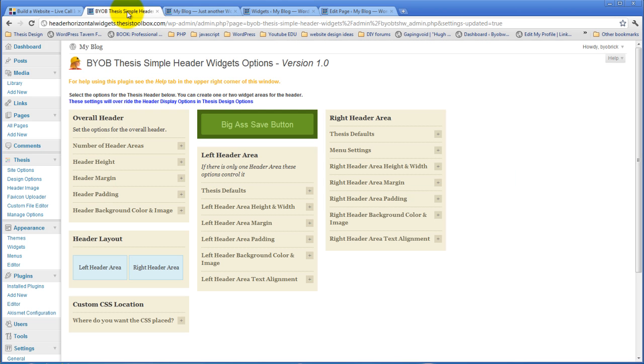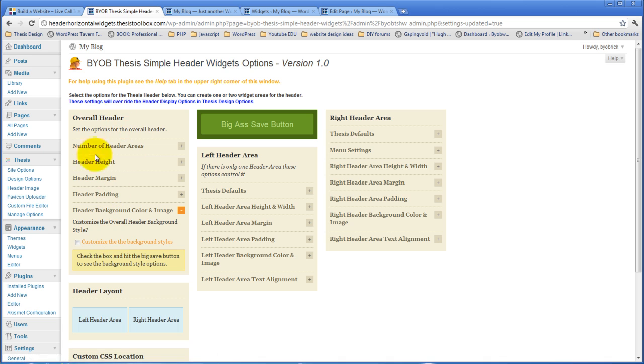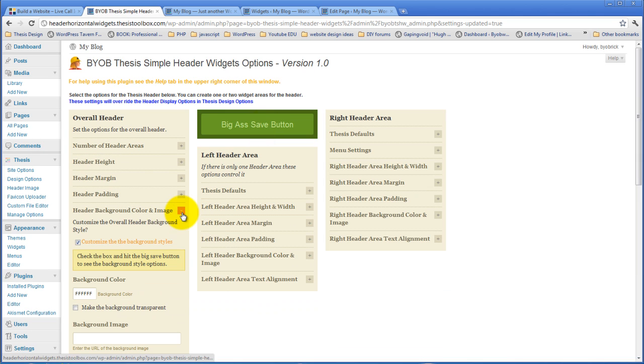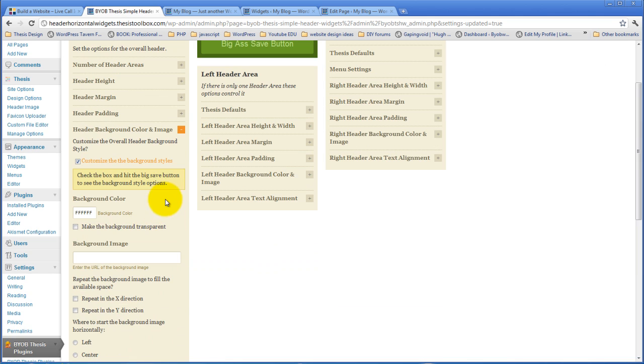So if we come back over to our settings here, the first thing we want to do is add a background image to the overall header. So if I hit save there, now this background color and image dialog pops up. Now, if there's something going on behind the header that you want to show, you can check the box, make background transparent.